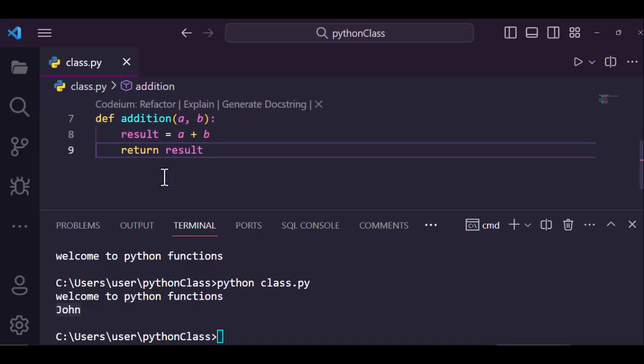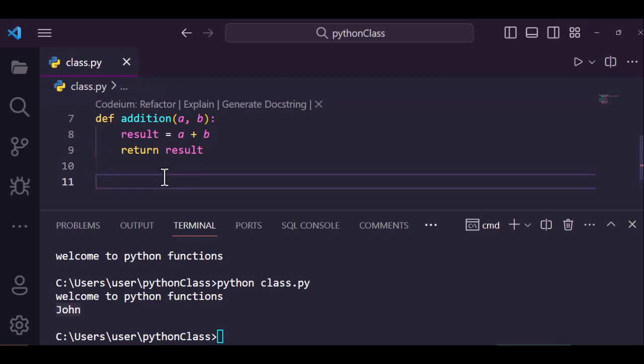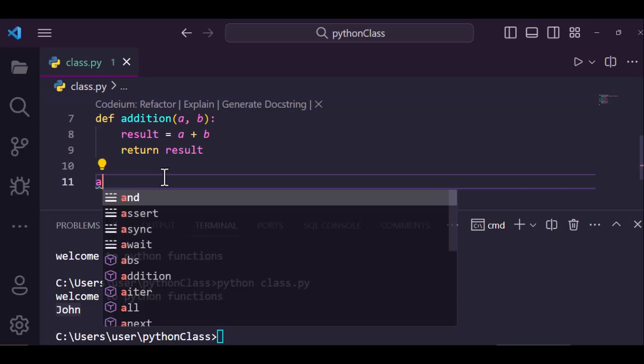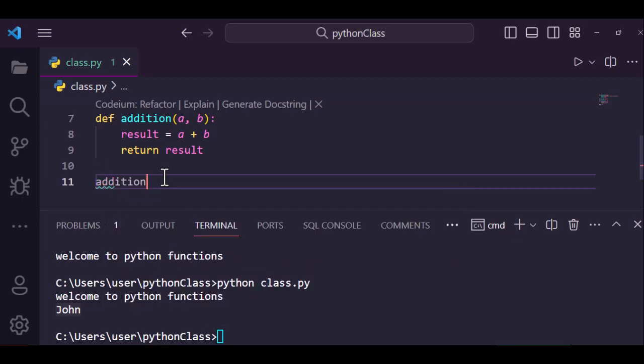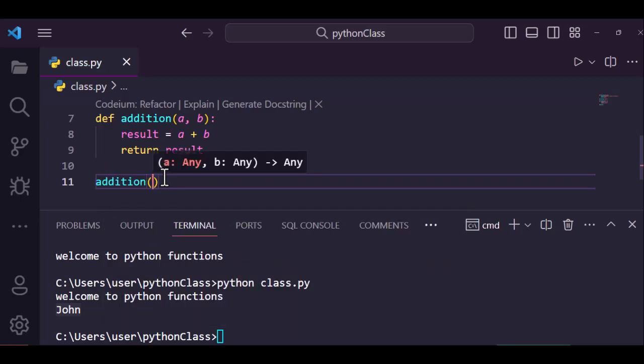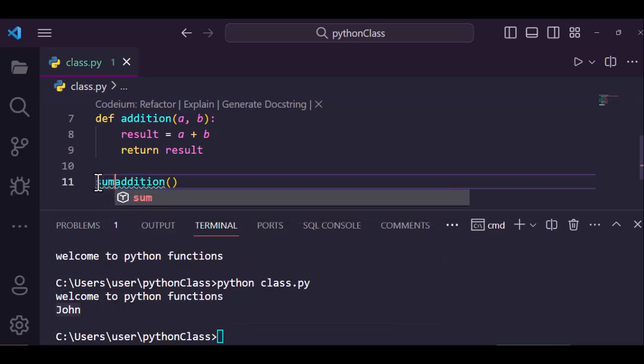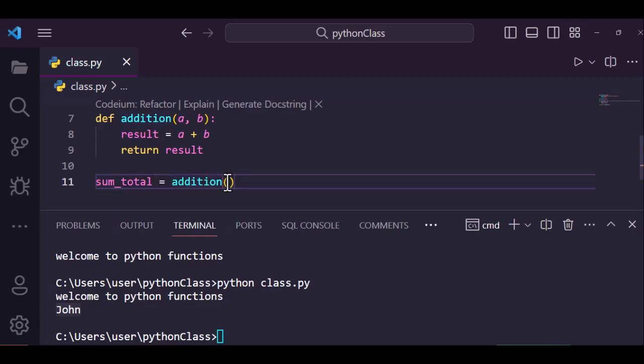So we can now come down here and call the function, and say addition. We can also provide a variable so that we can print it. Let's call it sum. We cannot use the sum keyword, so I'll just call it sum_total, which should be equal to our function, and then here I'll provide 5, 6.